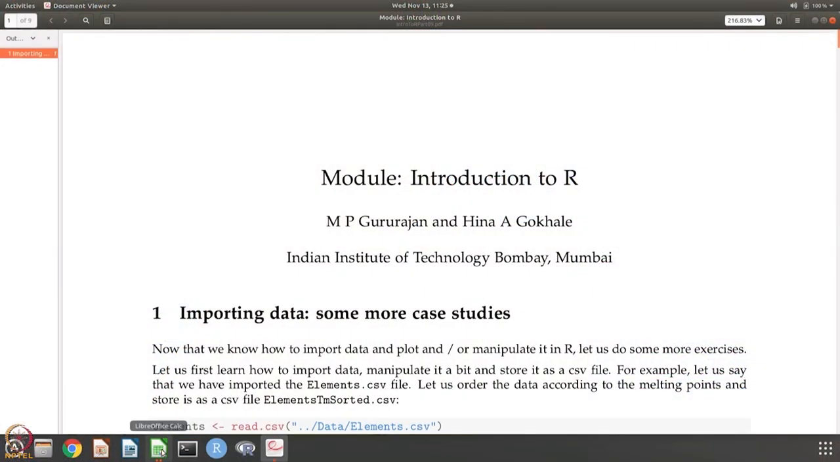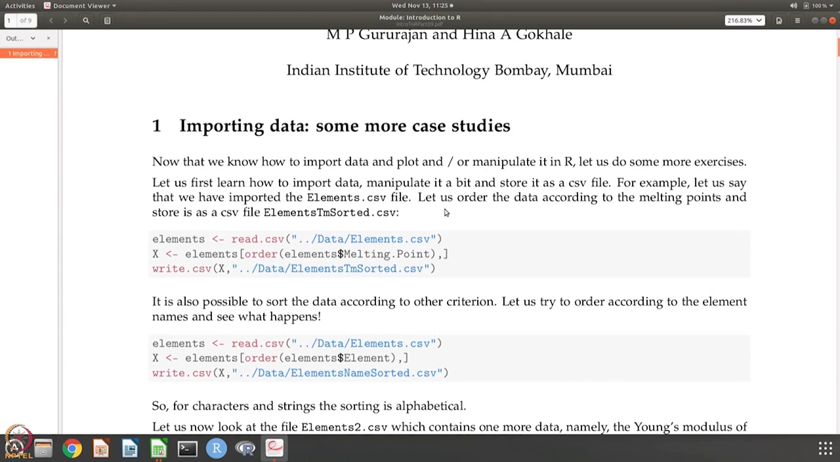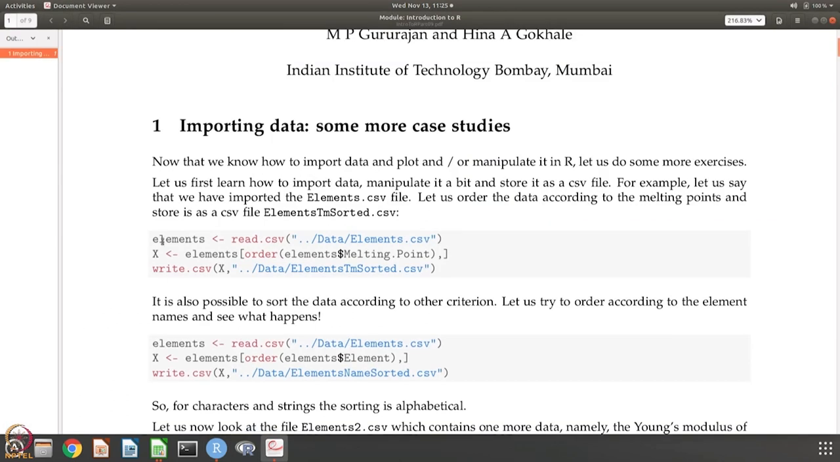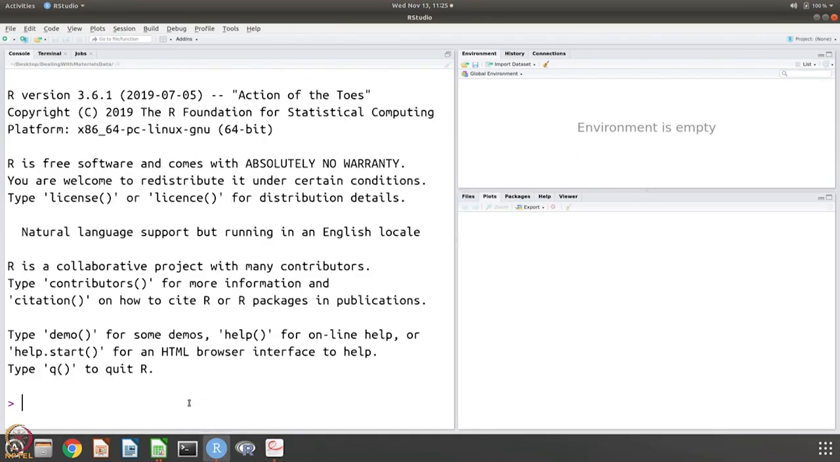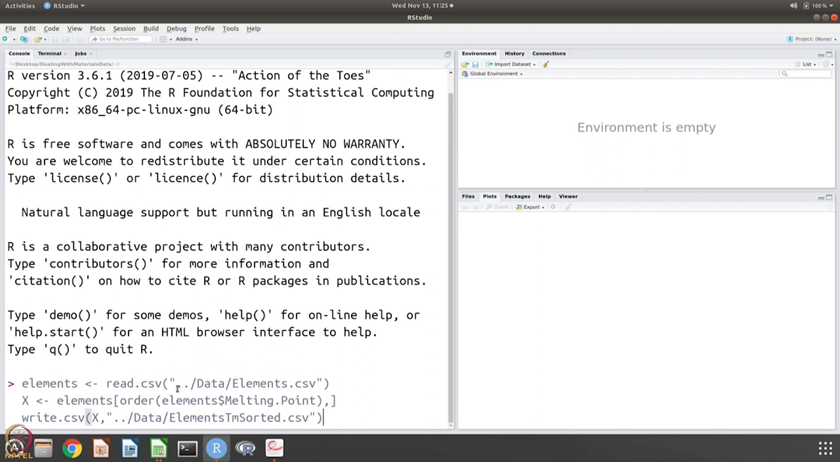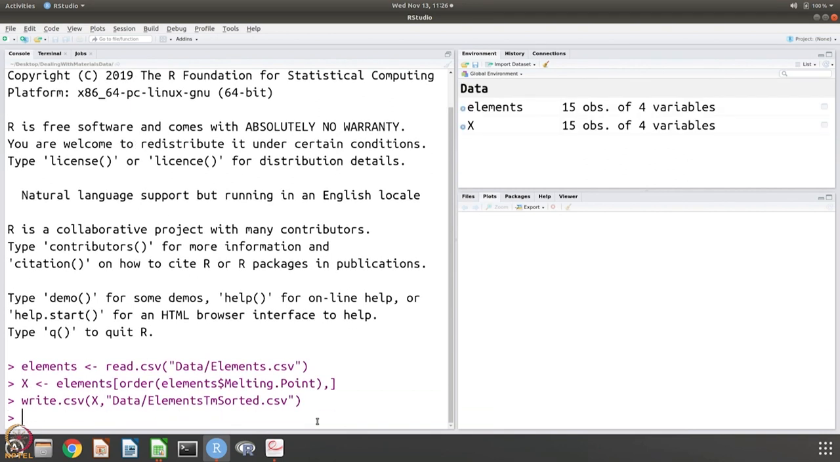Okay. So, the first one is to take the elements data that we have already done. So, let me open R and let me take these commands and put them here. Right. So, we are going to read the CSV file from data, and then we are going to order the elements according to melting point. And we are going to write this data into a new CSV file called elements melting point sorted. Right. So, that is the thing we want to do.